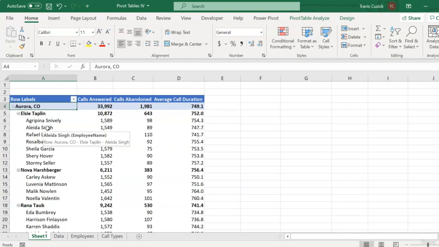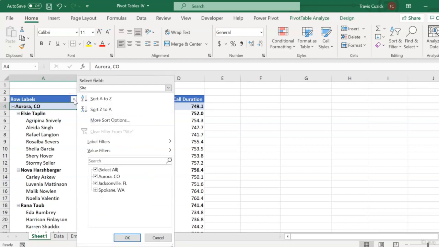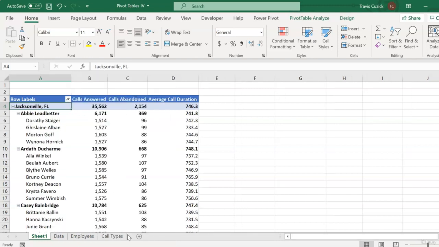So having selected that cell, I'll then click this filter button in the top left cell of the pivot, and now we have a filtering dialog box that's pretty much the same as the ones we've seen for Excel tables and just applying filters to ranges. So now I'll uncheck Select All and then check Jacksonville, Florida and click OK. And now the scope of our pivot has been narrowed to just data pertaining to our Jacksonville, Florida site.